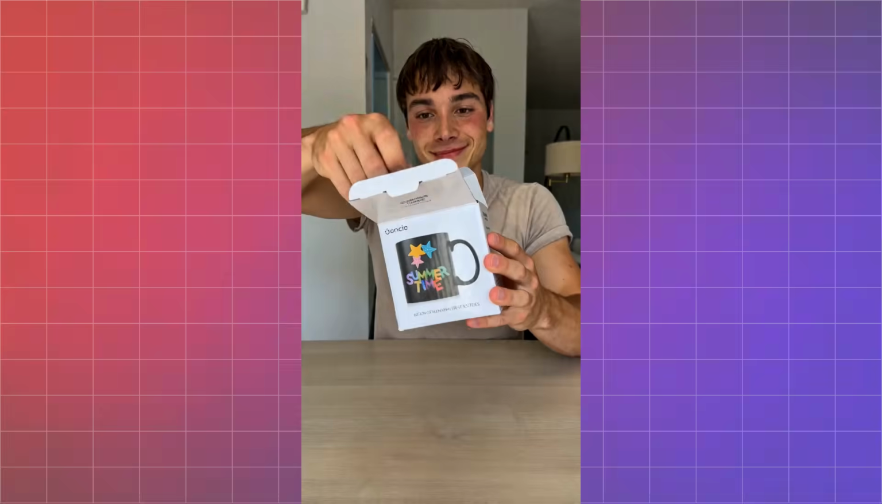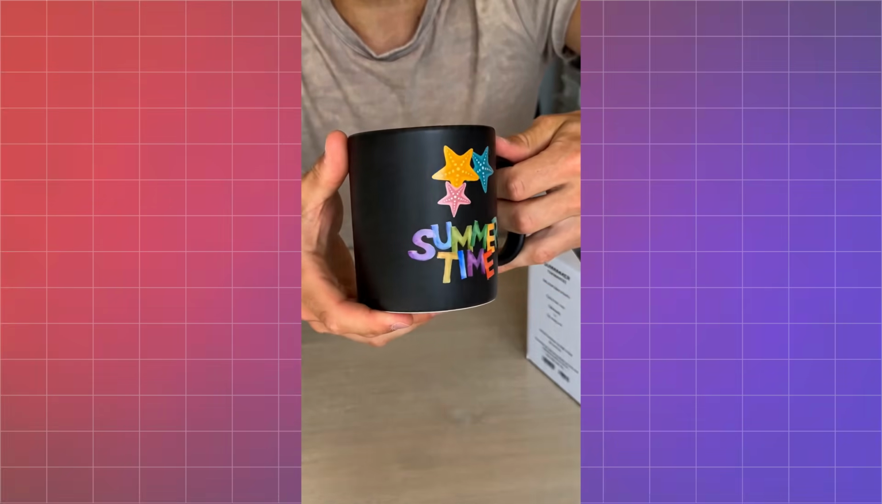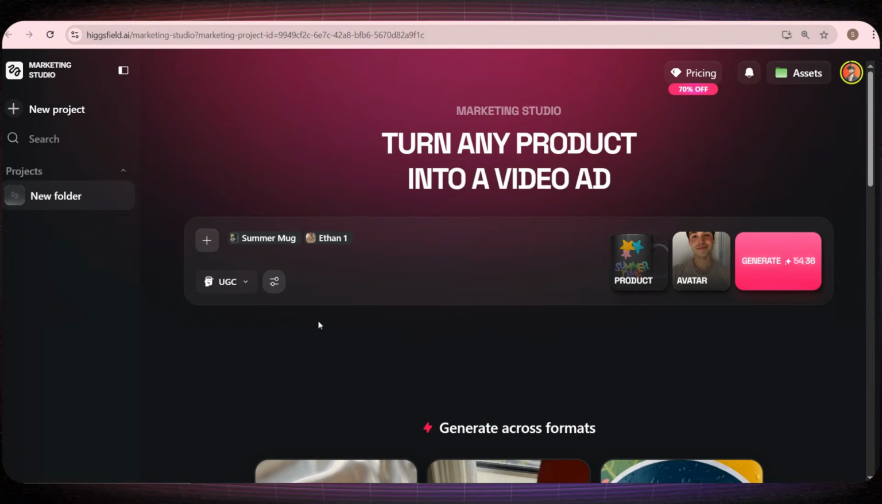Just got this mug and wow, the quality is amazing. It feels premium, looks clean, and honestly, it's perfect for everyday use. Definitely recommend this.